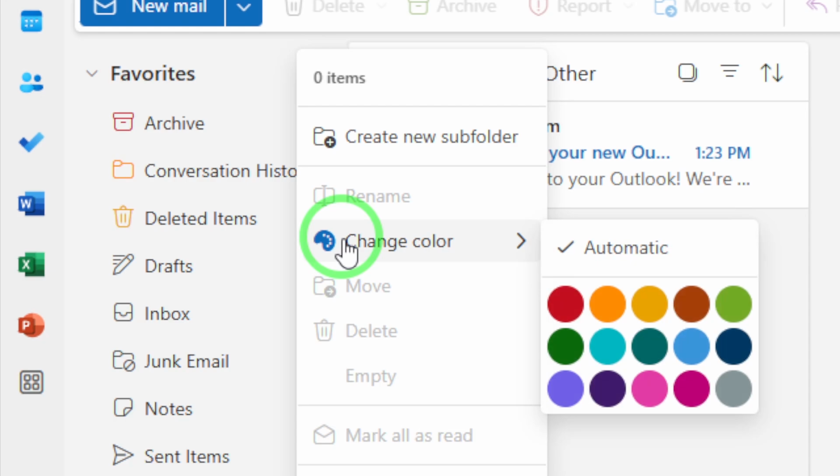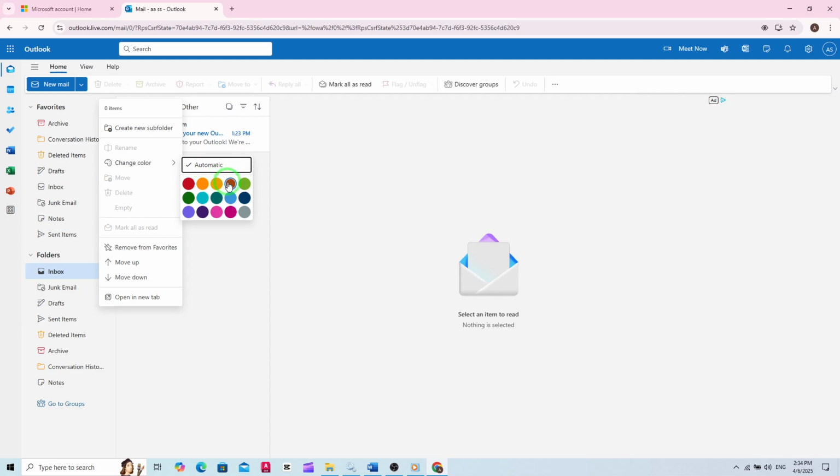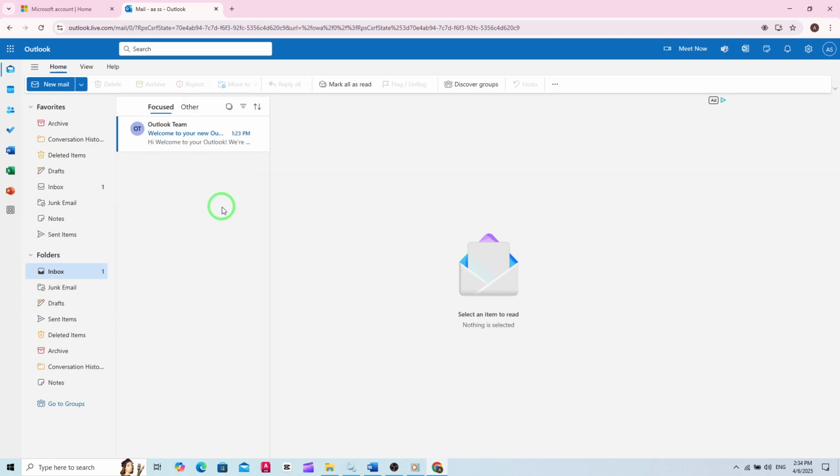A palette will appear with various color options for you to choose from. Browse through these colors and pick one that suits your style or helps you identify your Drafts folder more easily. Once you've selected a color, click Save or simply confirm your choice. The Drafts folder will instantly update with the new color, making it stand out among your other folders.